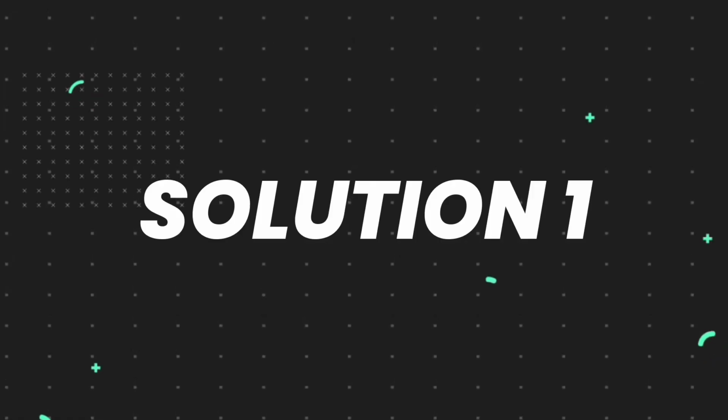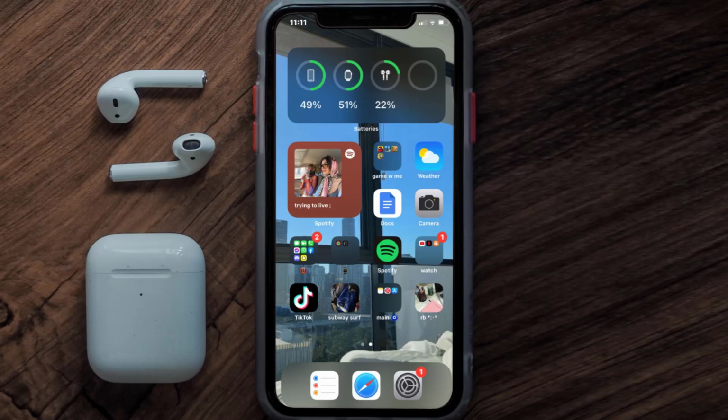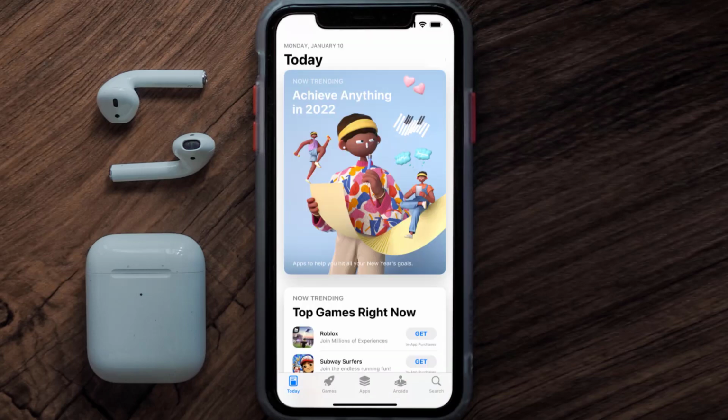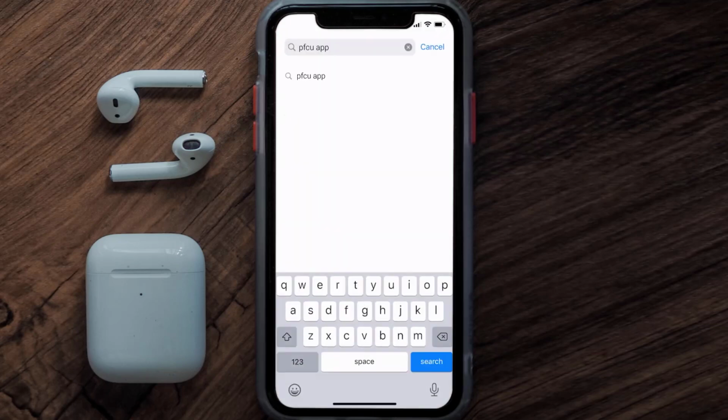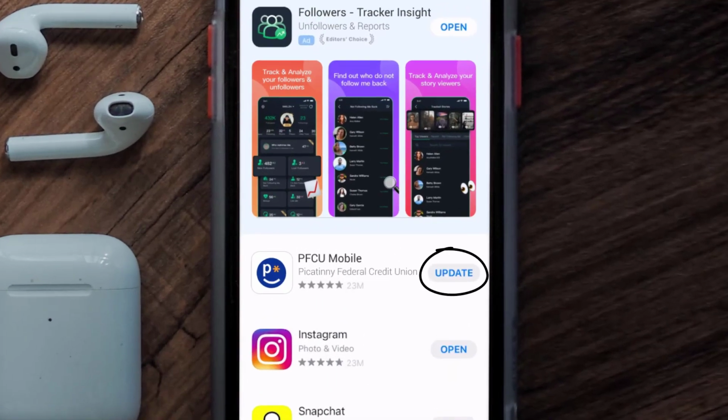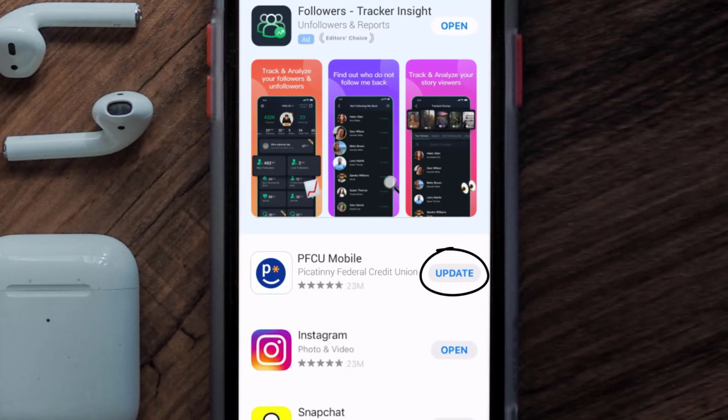So first of all, you need to make sure you're running the latest version of the app. Open up App Store on your device, and then tap on this search icon in the bottom right corner. Then search for the PFCU app, and if you see this update button right next to the app name, simply tap on it to make sure you're running the latest version of the app.